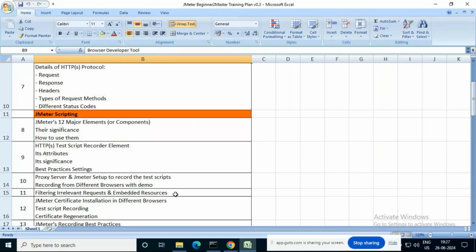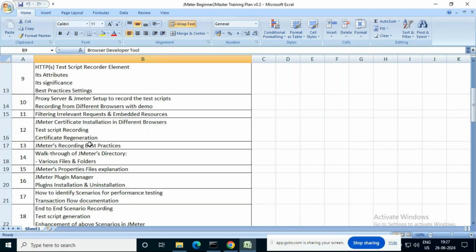Then we'll see how we can filter out irrelevant requests or embedded resources. And JMeter uses a certificate, guys. I'll tell you the significance of the certificate during the session. So we'll see how to install the JMeter certificate on different browsers, how to generate the certificate, and then how to regenerate the certificate. What are the best practices which we need to follow during the recording with JMeter?